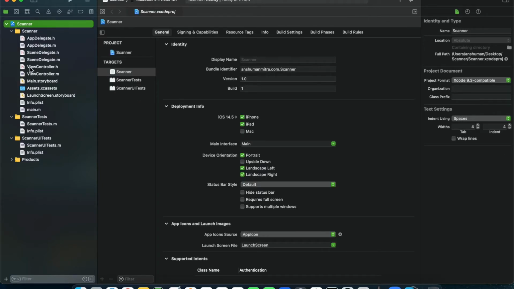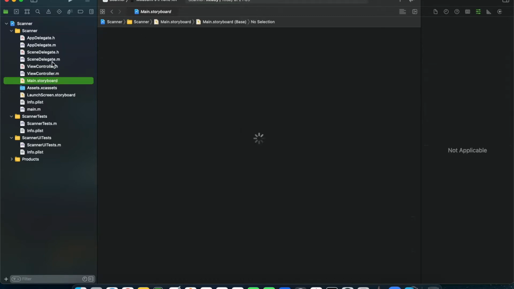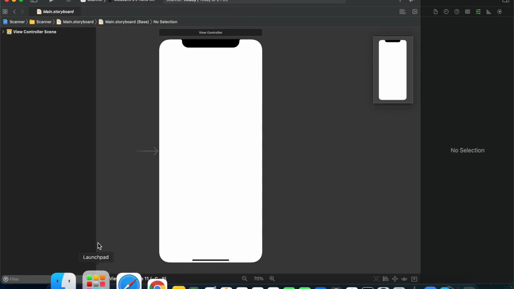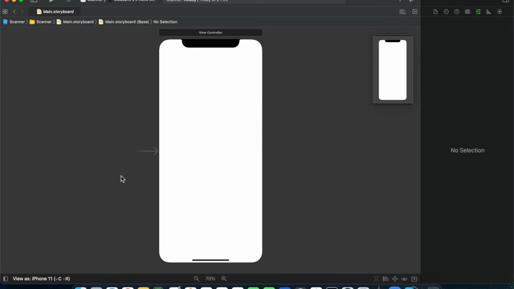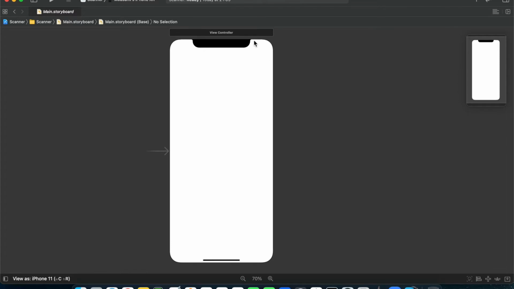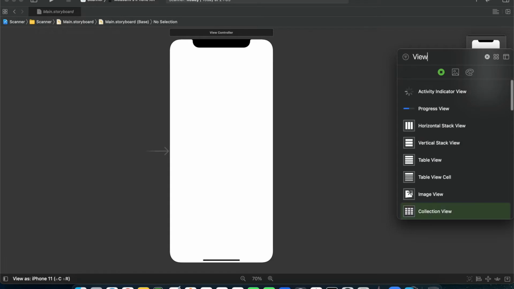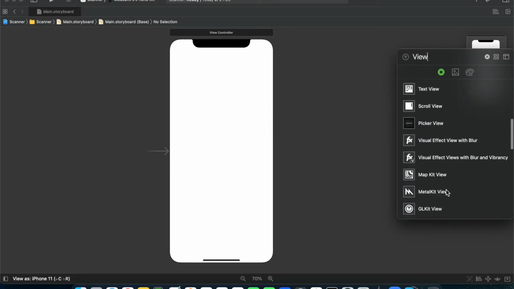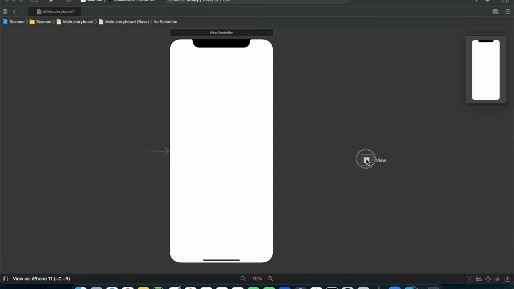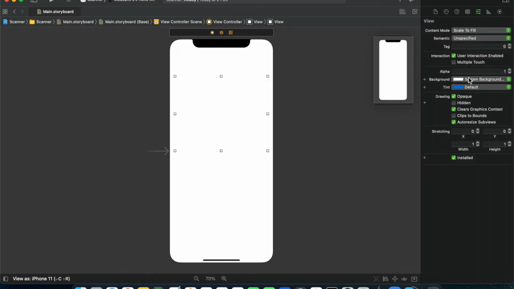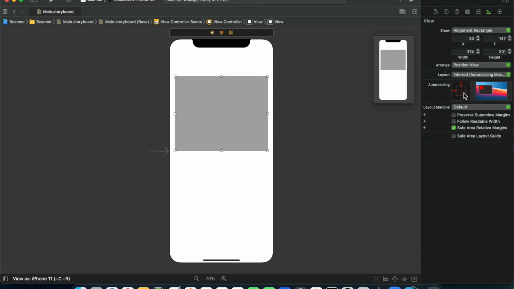Okay, so it's loaded. Now first we'll design the main storyboard, the UI. So first we'll add a UI view. So we'll add this one. Make it this big. Now I'll change the properties. I'll change it to light gray. Okay, now I'll change the auto resizing to this.